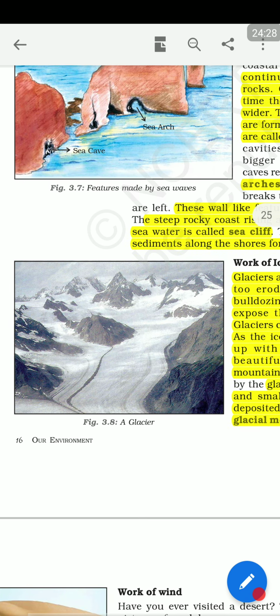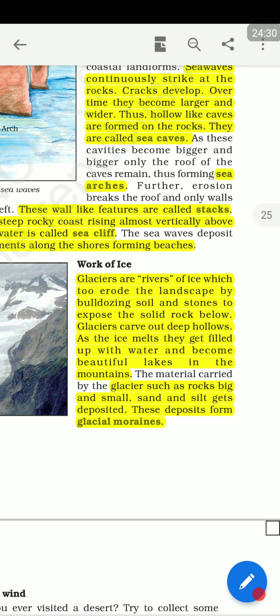Next, we move to the glaciers. Glaciers are the rivers of ice, which too erode the landscape by bulldozing the soil and stones, exposing the solid rock below. Glaciers carve out the deep hollows. As the ice melts, they get filled up with water and become beautiful lakes in the mountains. Okay.